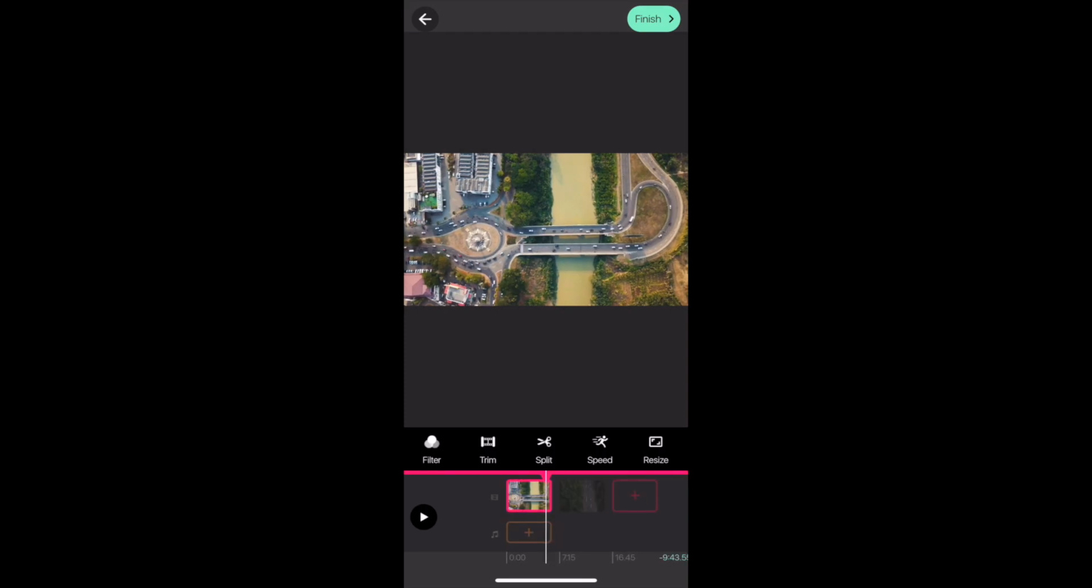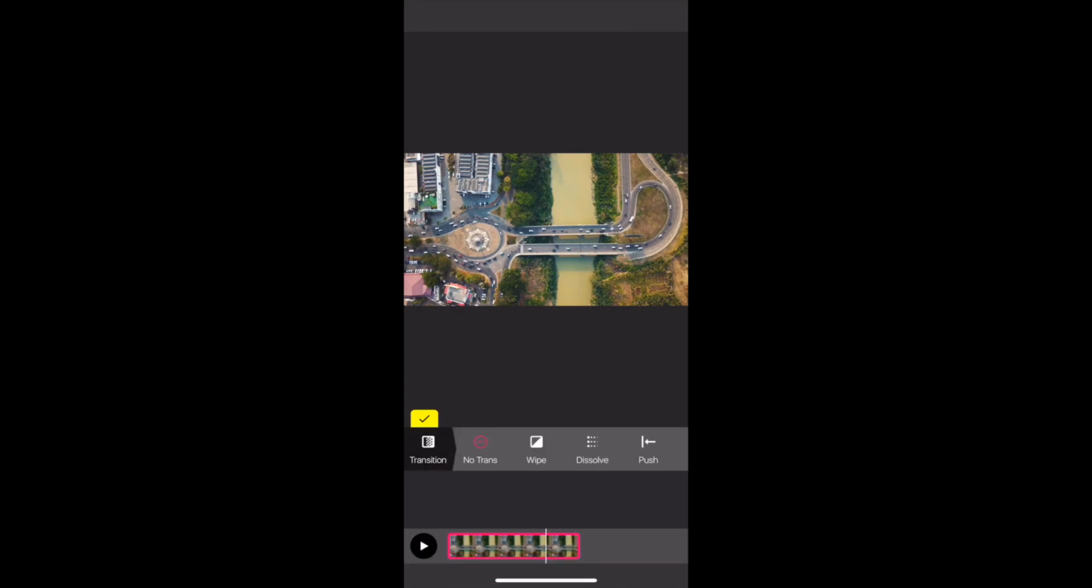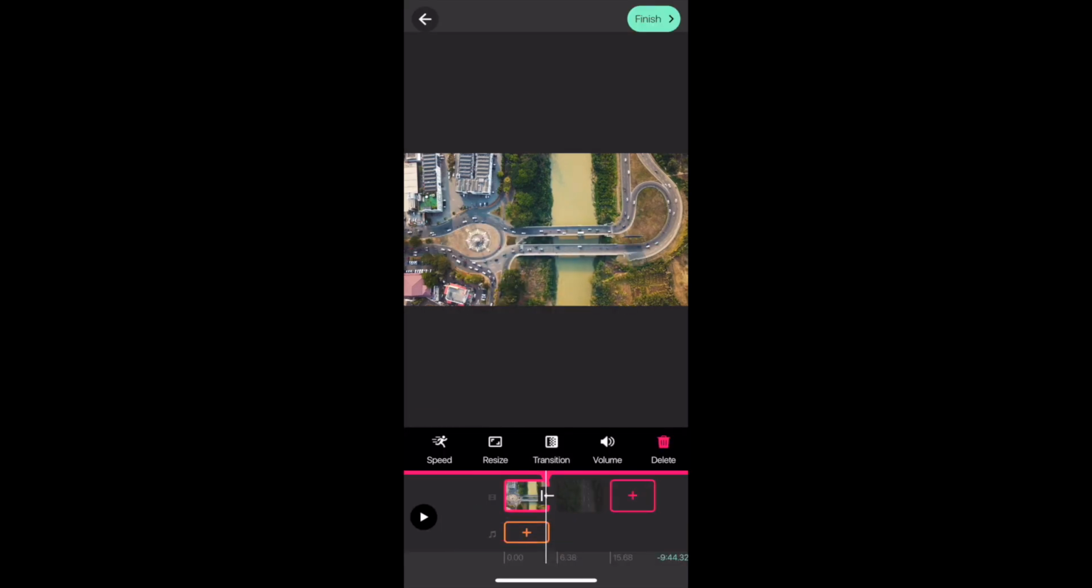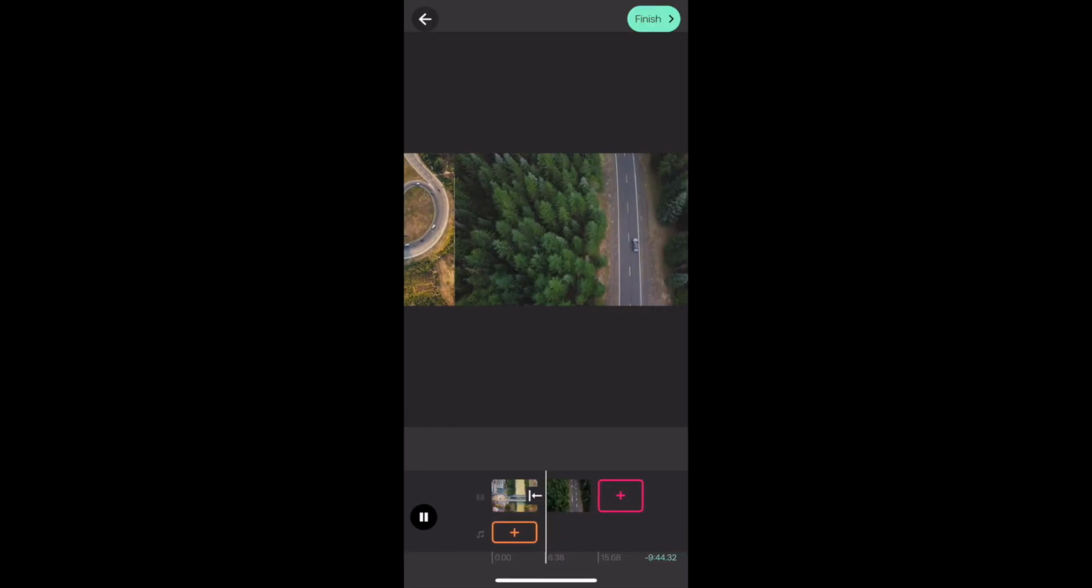To add a transition, select the first clip and choose the transition tool. In this case, I choose the push transition and then move the slider towards the rabbit to make it faster.